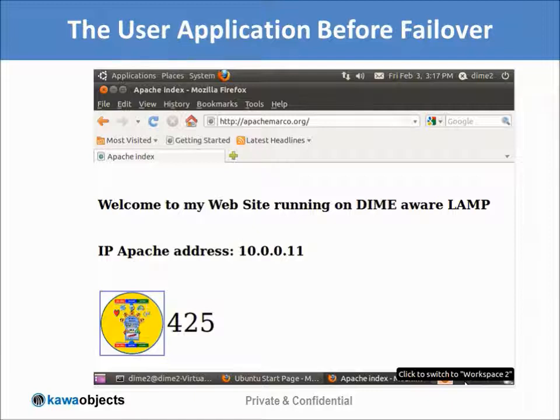This screenshot shows the user application accessing a MySQL database at an IP address 10.0.0.17 via a URL which is apachemarco.org. The application accesses a record from the database, increments it by 1, and stores it back while it is printing the current record on the screen. As you can see, 425 is the current reading, and it has stored 426 back in the database.